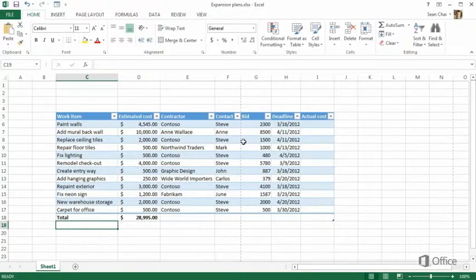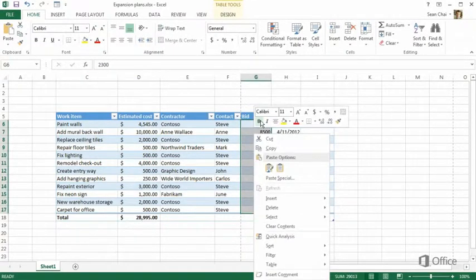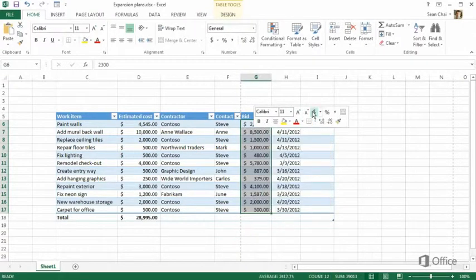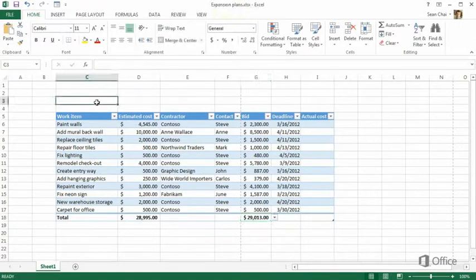Next, select the bid column and format it as currency. Then click the total row, click the arrow next to the cell, and select Sum. How about a title? We'll call this worksheet Store Expansion.